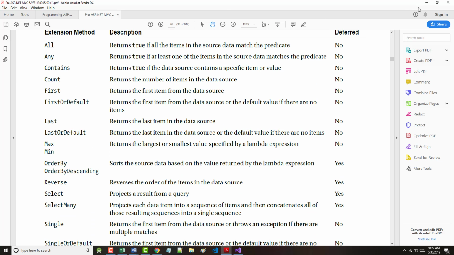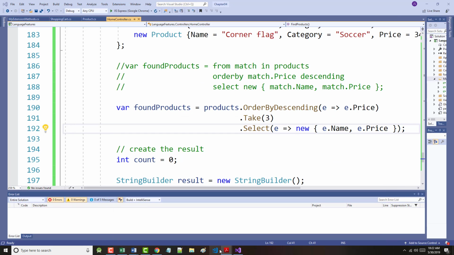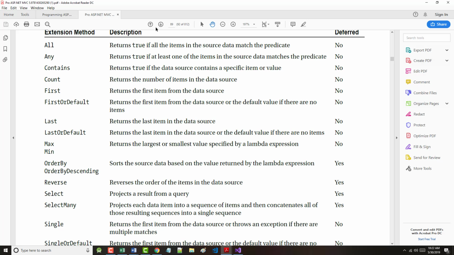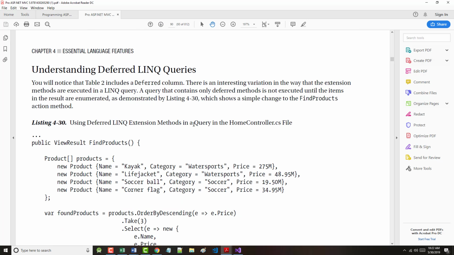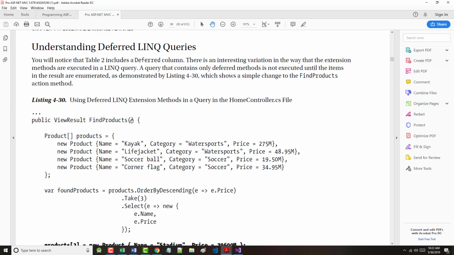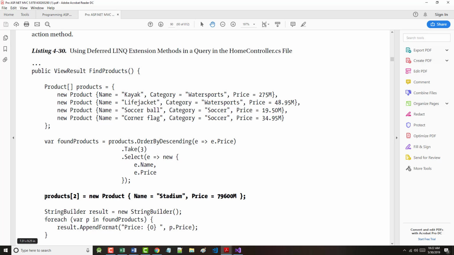What does deferred mean? Well, when you're deferring something, in essence, what you're saying is, I want to be able to do something with it at a later time. It says this is an interesting variation in the way that the extension methods are executed in a LINQ query. A query that contains only deferred methods is not executed until the items in the result are enumerated. So we made a change here, and that should actually make some sense. We wouldn't want to make a change in here until we've already run the query.